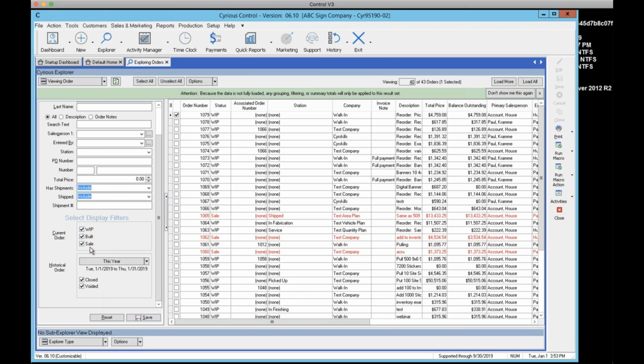The third stage is when that customer actually takes possession of the finished goods. That could be because you installed it, it could be because you delivered it, it could be because they picked it up. And once that status gets changed to a sale, then from a financial perspective, the ball game changes quite a bit. During the WIP and the built part, the value of the order is not reflected as sales income.